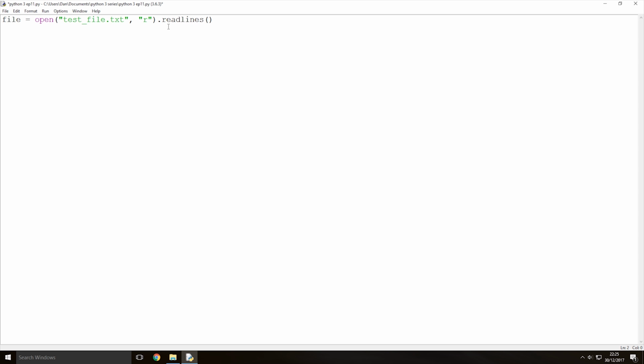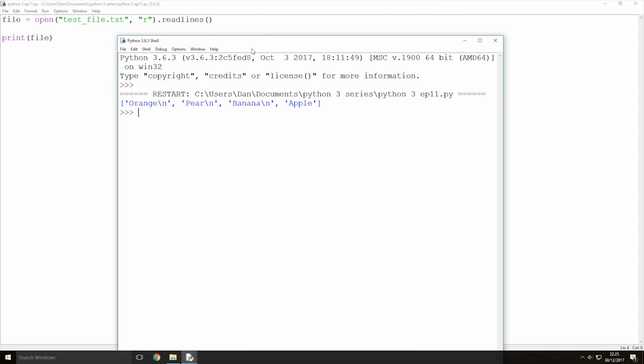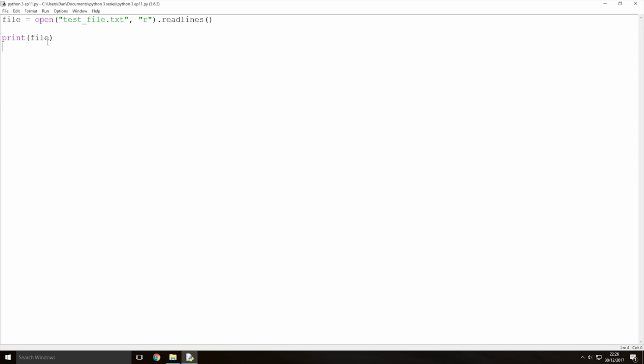Now if we come down 2 lines and we print out the file variable that we've created here, if we save this code and we run it, as you can see, it's put each line of the text file into an element in the array. If we wanted to print out just one line in the text file, we would come down to this print here and slightly change the file. We would add onto the end of the file some square brackets, and then specify the element that we want to print out.